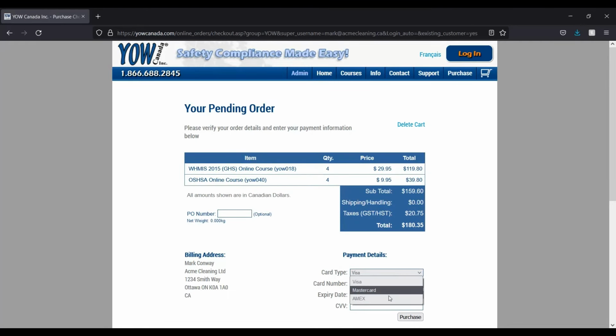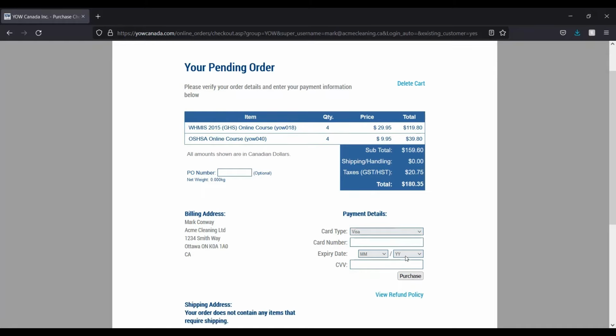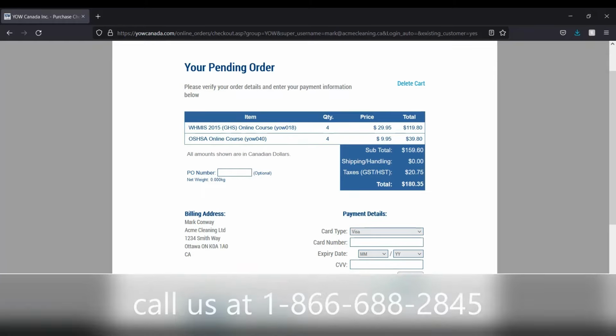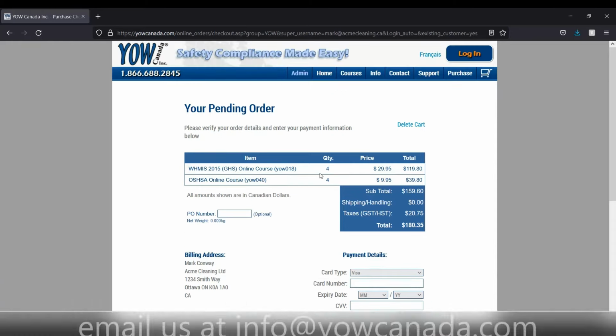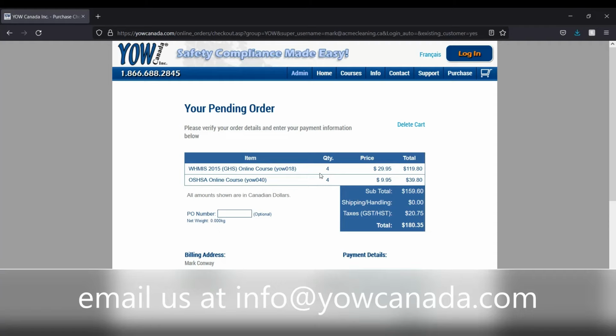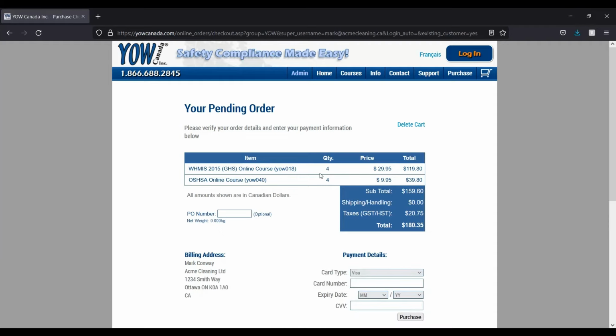YOW Canada accepts Visa, MasterCard, and American Express. Invoicing is also available. Please feel free to contact us by telephone at 1-866-688-2845 or by email at info@yowcanada.com to learn more about payment options.